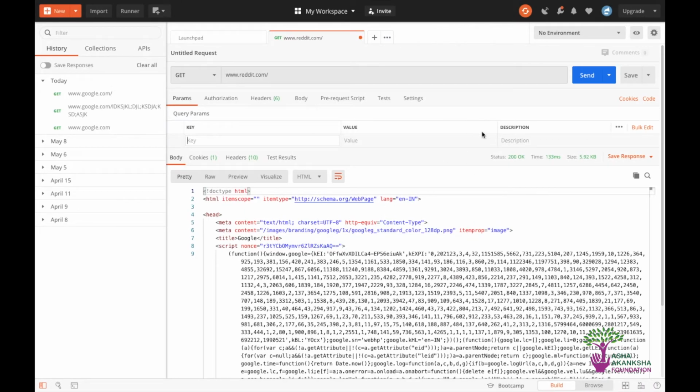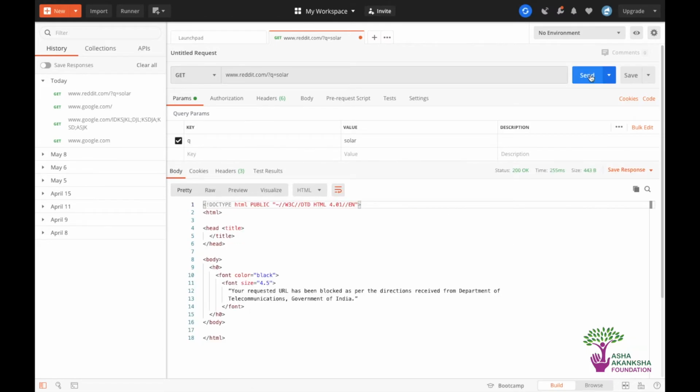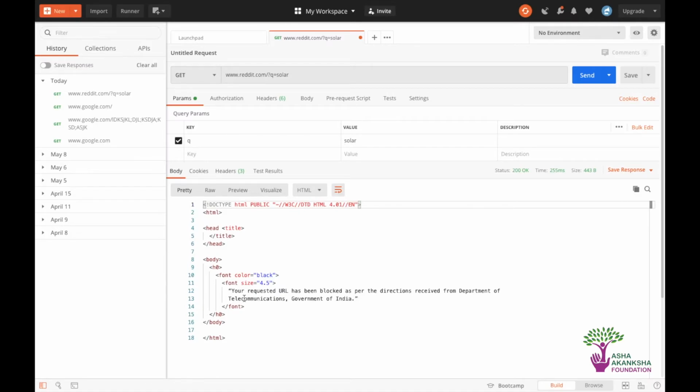So here, I type the key, and I want my key to be Q, and I want its value to be solar, right? And now if I press send, I see a status of 200, and "your requested URL has been blocked as per the directions received." That is because the URL includes /search here, right?